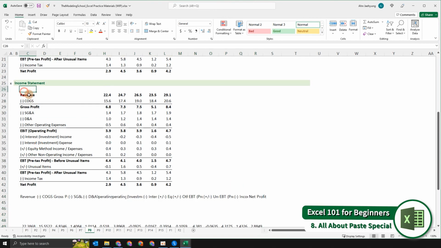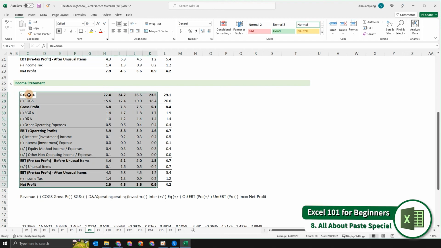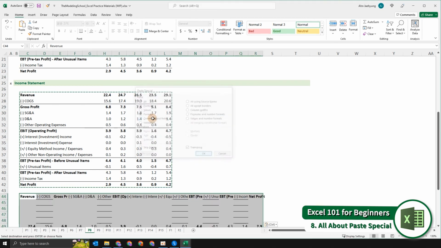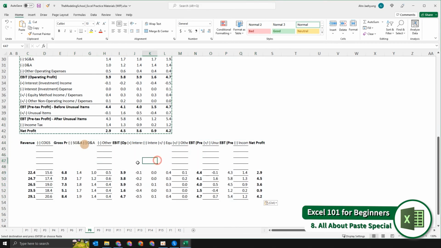And also in this case, if you want to paste not only the values but also the formats as well, you press Alt ES, E for transpose, and then T for formats. Press OK, and the formats are also copied to your destination.